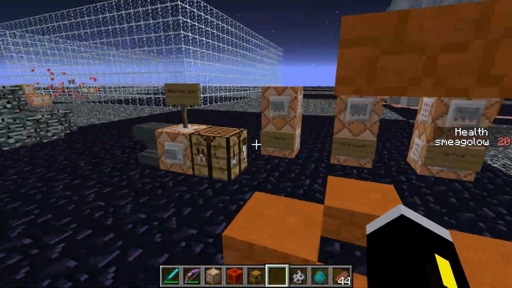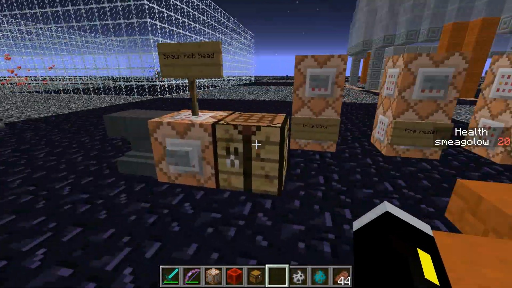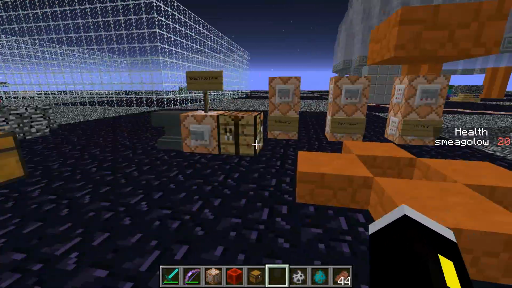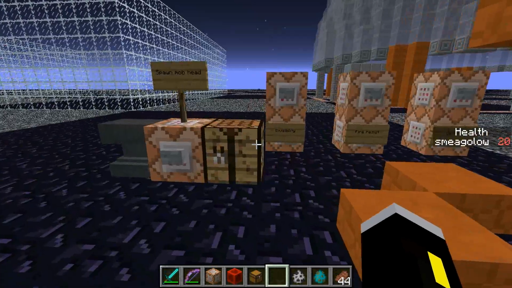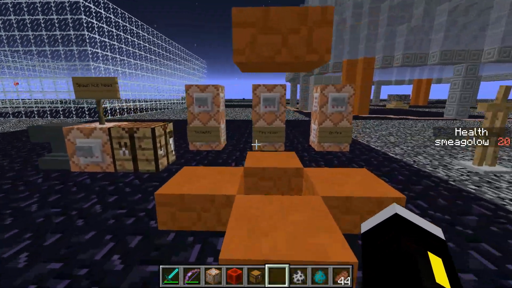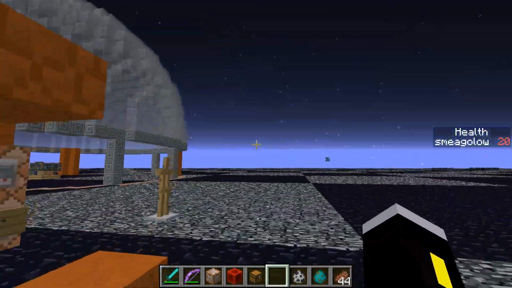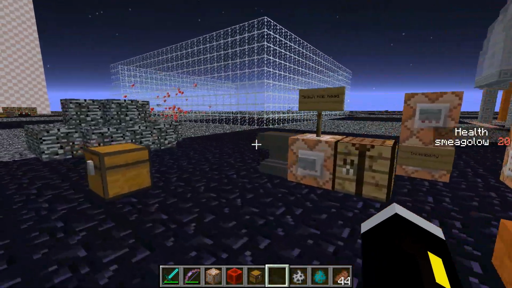This episode is basically going to be a custom mob creation tutorial, almost. I'll show my process of how I make simple custom mobs.